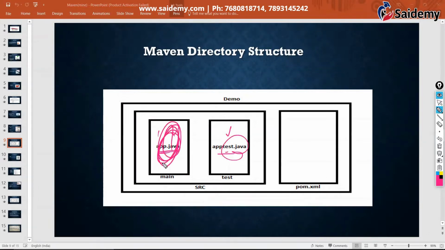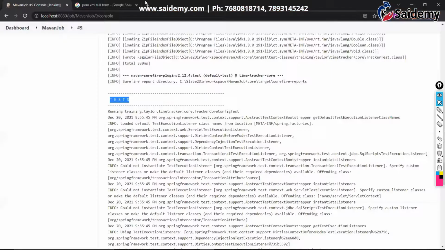Source code will be placed here in the main folder. Test cases will be kept in the test folder. The directory structure is mandatory. Then only things will work. Let me show you in my GitHub.